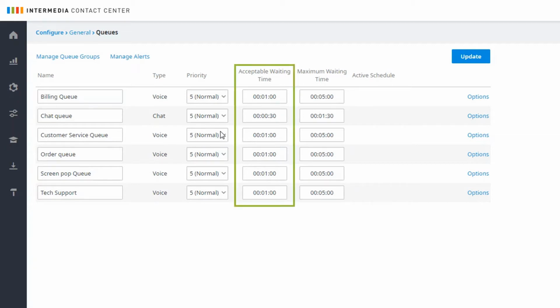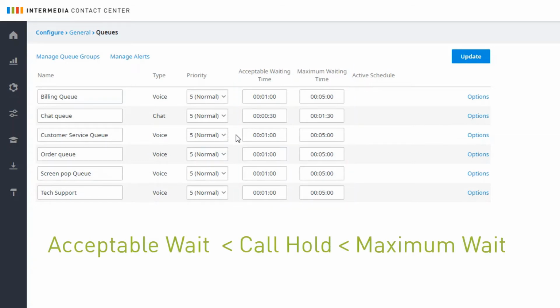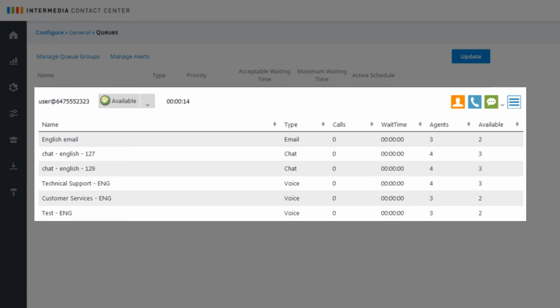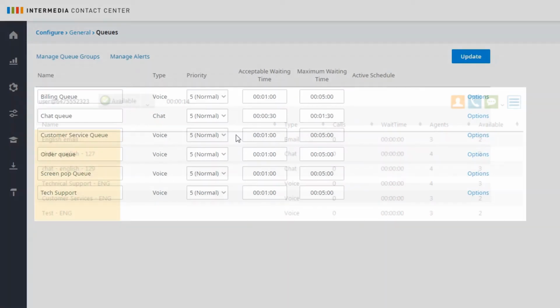The acceptable waiting time and maximum waiting time columns will start with default values. These can be adjusted to match your company's service level expectations. If a call is on hold longer than the acceptable wait time, but less than the maximum wait time, then the CCA display will change the font color for this queue from green to orange as a visual alert to the agents in the queue. This will drive down your service level when calls are on hold longer than the acceptable waiting time.